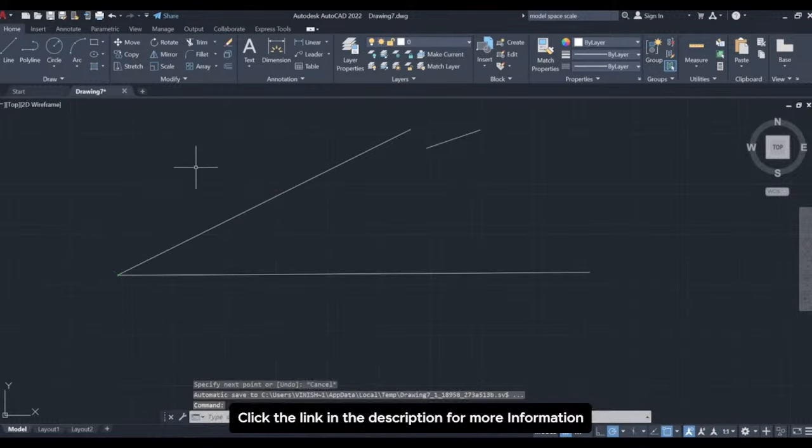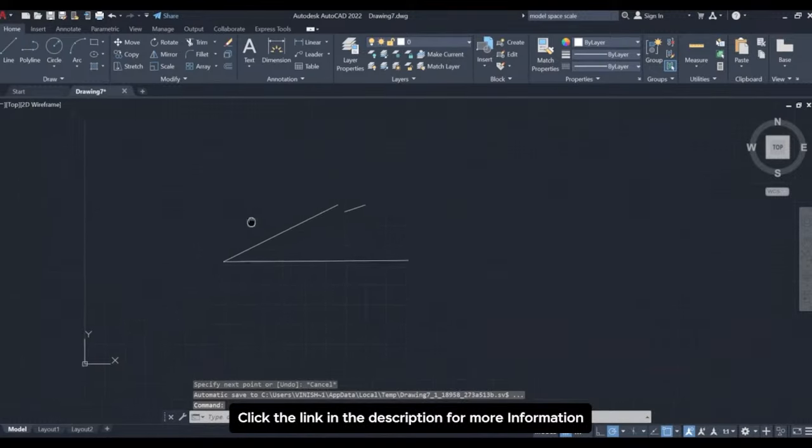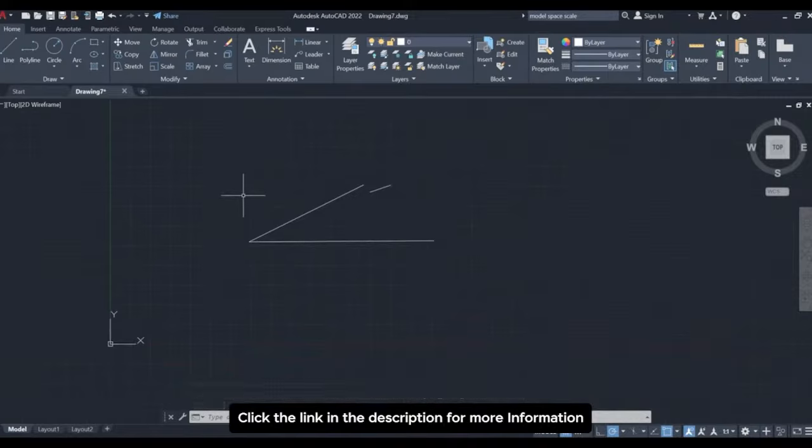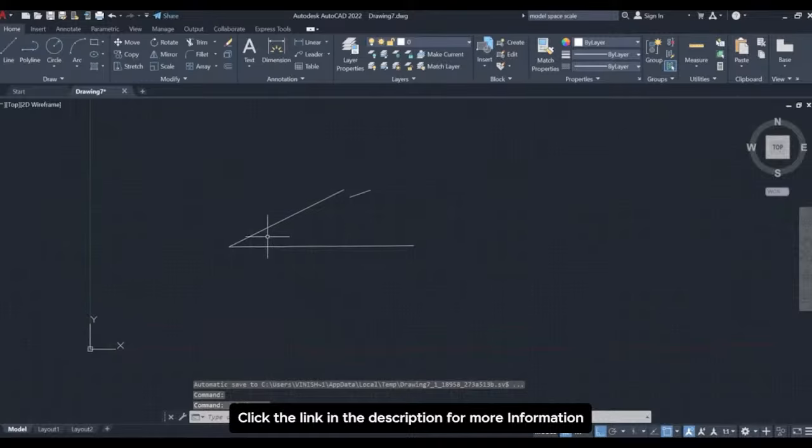All right. So these are the function keys in AutoCAD. Please make sure that you get very comfortable with the function keys in order to understand how you can actually work with AutoCAD more efficiently.